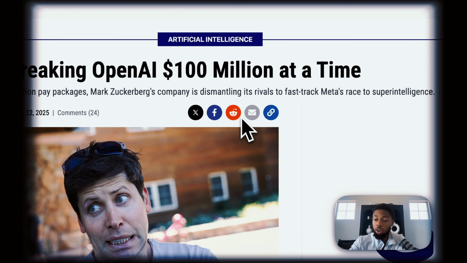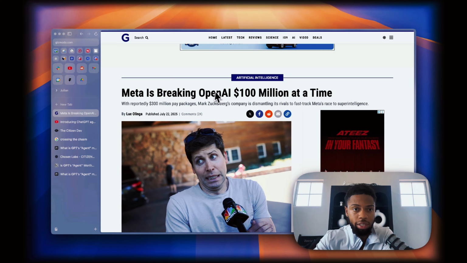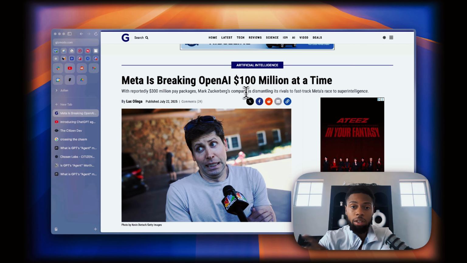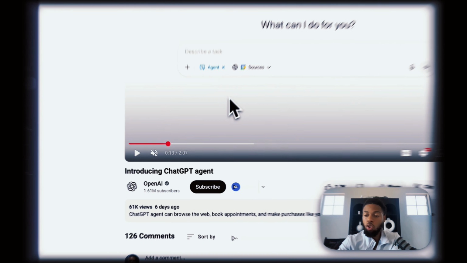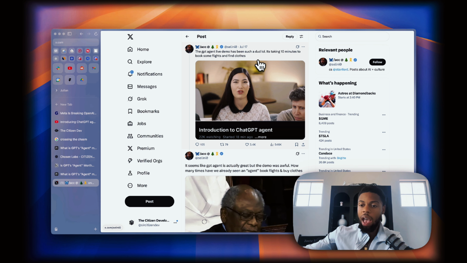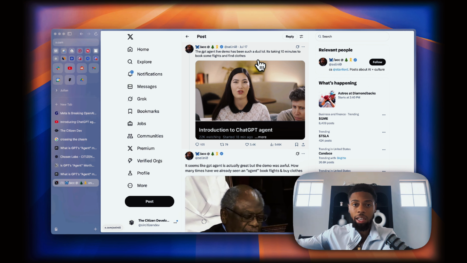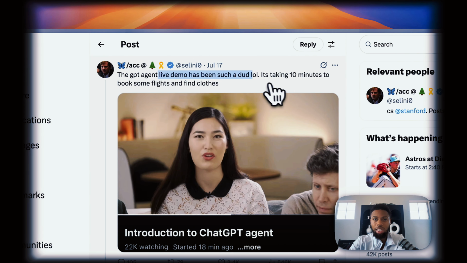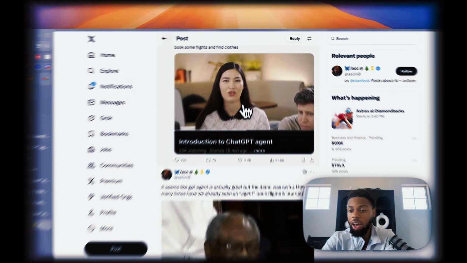As you guys have probably heard, Meta has been poaching employees, giving crazy pay packages to OpenAI's employees. I do think that in Meta's and Zuckerberg's attempt to dismantle OpenAI, you're starting to see the cracks. And the reception hasn't really been amazing, because like I said before, there were tools already. There was Manus already. People were even saying this during the demo too. People on Twitter are basically saying the live demo has been a dud. It's taking 10 minutes to book some flights and find clothes. They're not really impressed with the use cases.